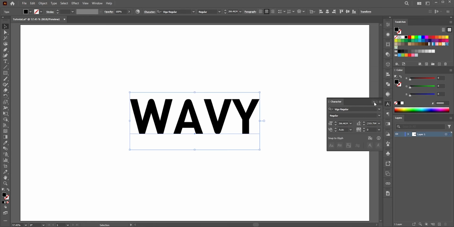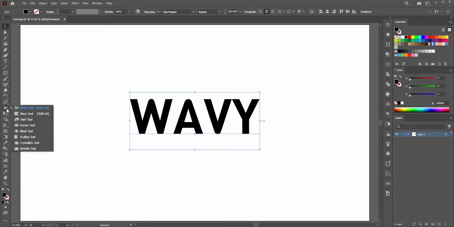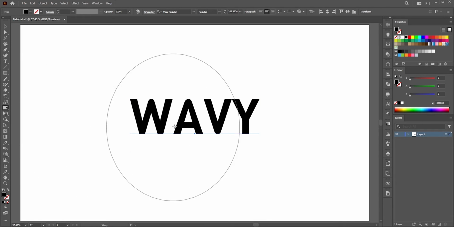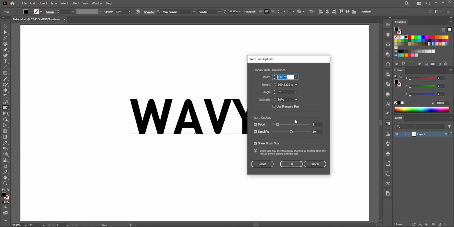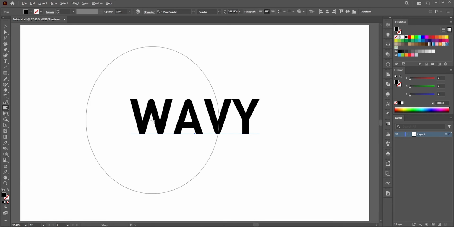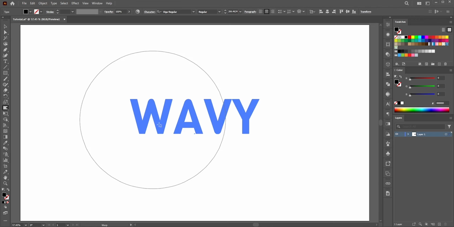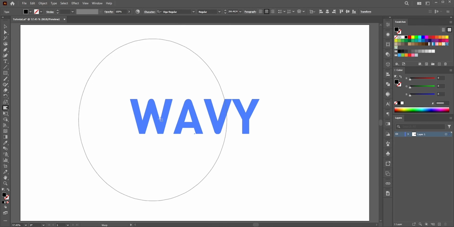First we'll be using the Warp tool. If you right click in the Width tool here, you will find the Warp tool. By default, it hides under the Width tool. If you double click the Warp tool icon, you will see more options. Let's keep them as it is. I want to change the brush size of this Warp tool. You can do it by holding the Alt or Option and Shift and by dragging the left mouse button.